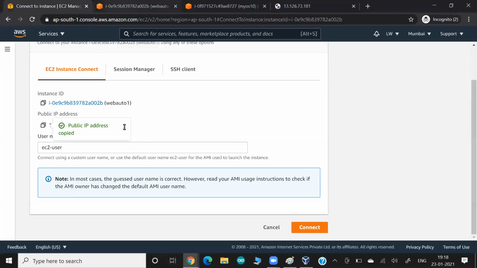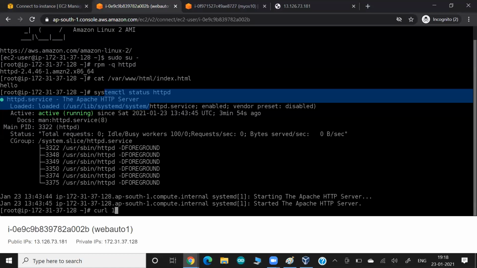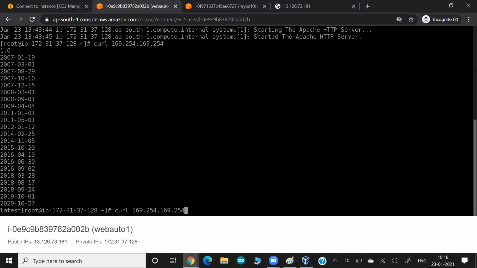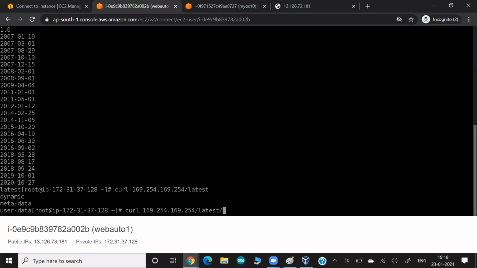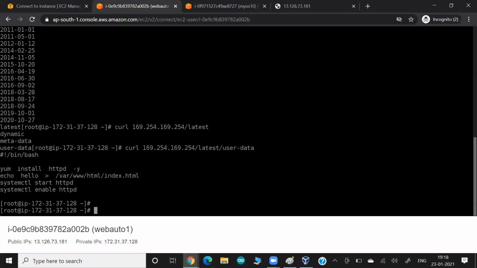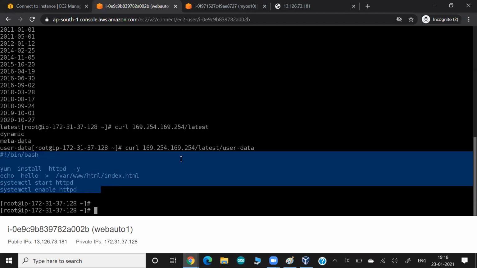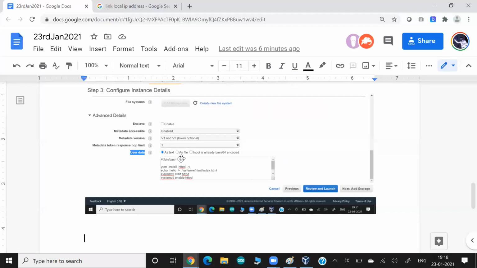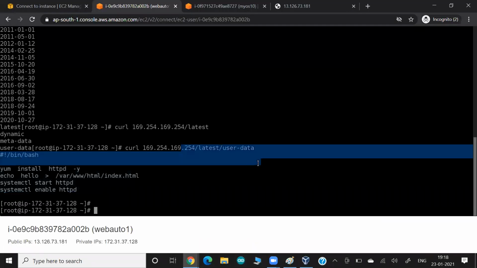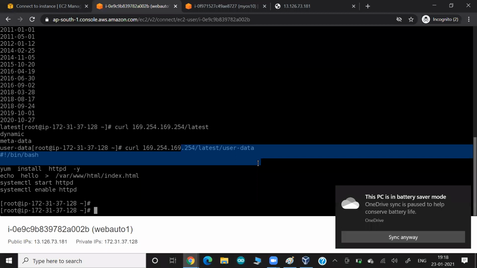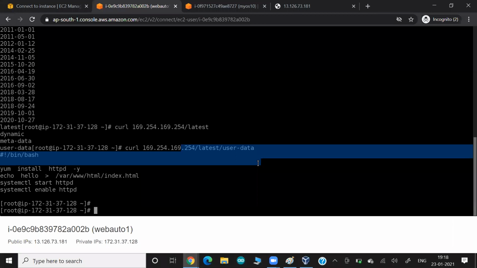One more small thing here. If you very quickly do the curl again to the same metadata server, my intention here is to show you that if you search for user data, you see all the commands that we put in the user data. So this is the URL where you can find which commands are being run by the Cloud Init services at the time of launching. This is the exact command we have written.